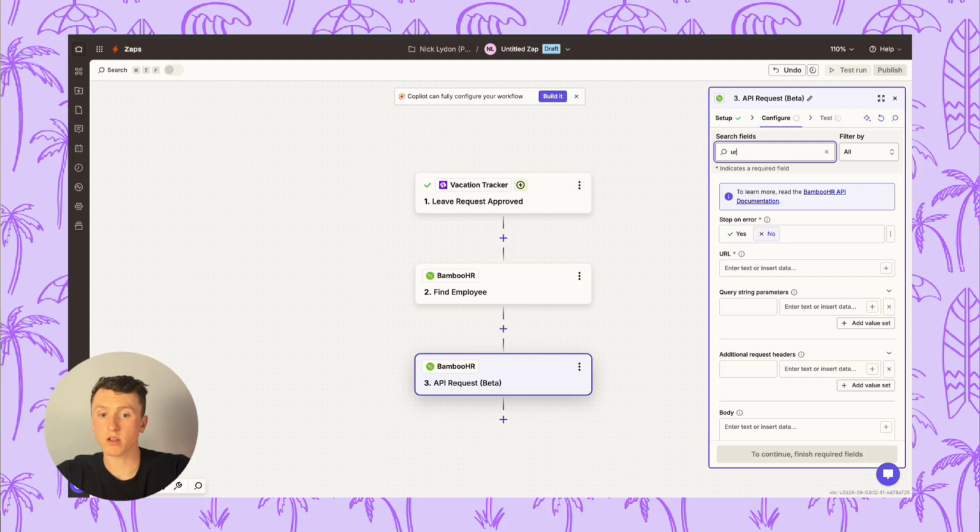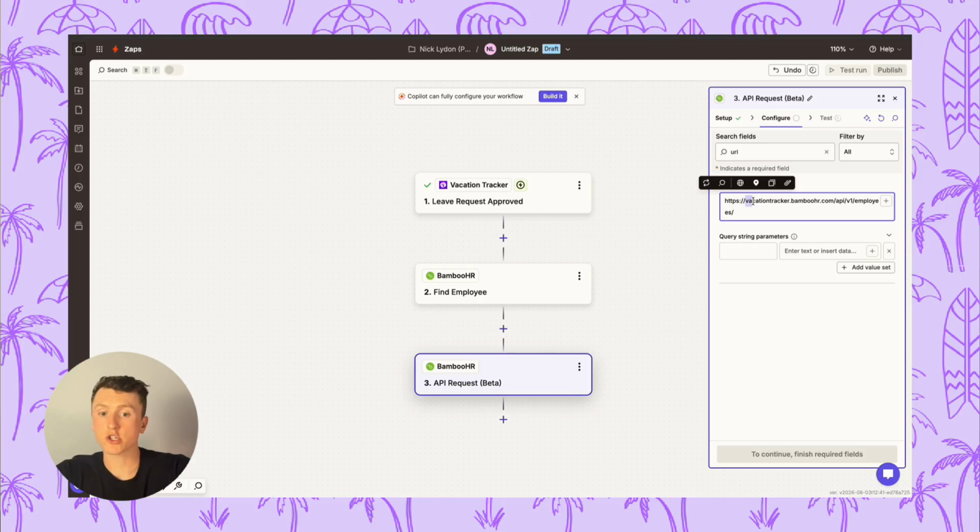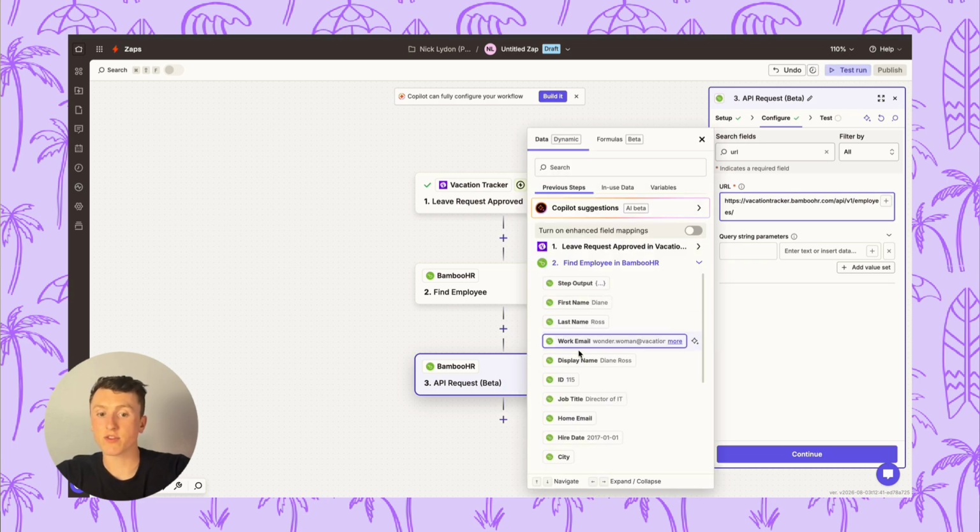The second one that we're going to look up, you can type in at the top, and that's URL. And now this is the URL that I'm going to put in, but you're going to want to change that vacation tracker section to whatever your URL is. Once you do that, you can then press the plus button and select the ID from step 2 like we've done before.